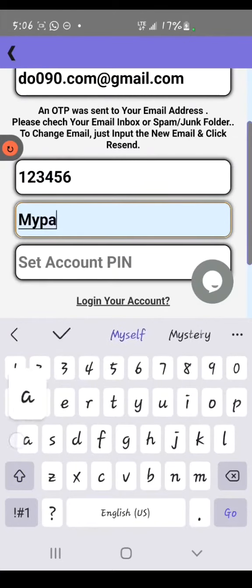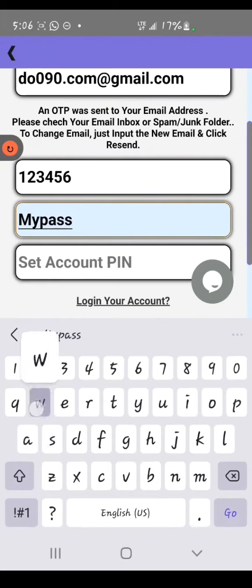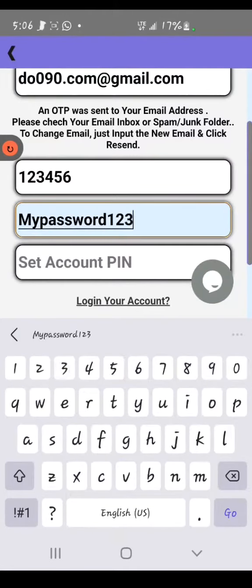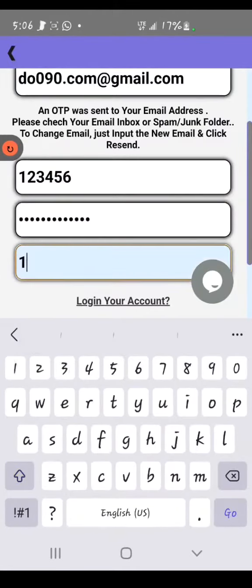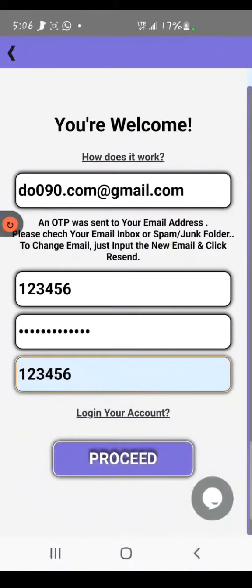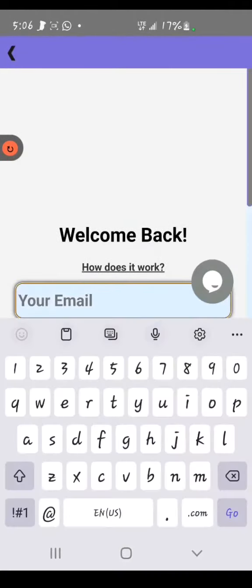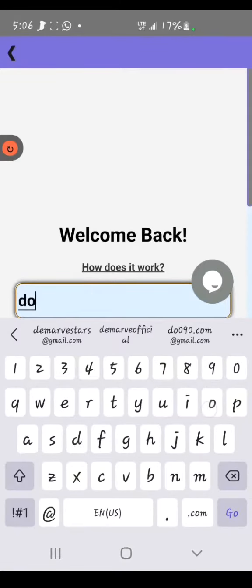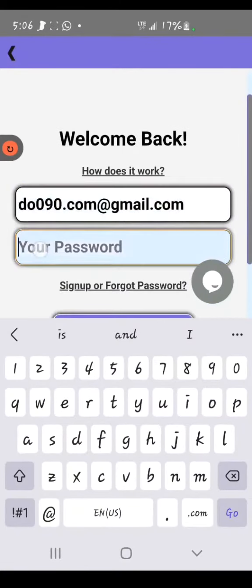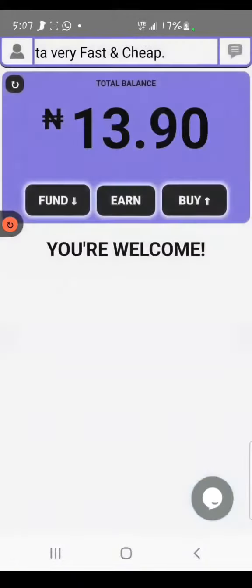Next is to set your account login password. Your password can't be only numbers. Alphanumeric characters are allowed and must be at least 10 characters in length. Now set your transaction PIN. Your PIN must be numbers and 6 digits only. Then click on Proceed. Now to log in, input the email and password you used to sign up, and you will be logged in. Now you're welcome.